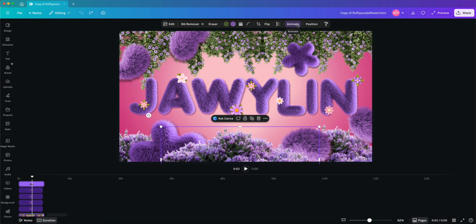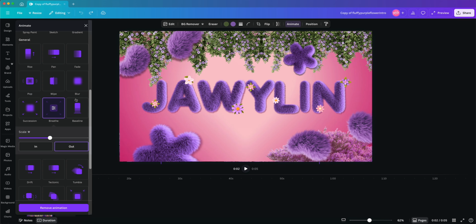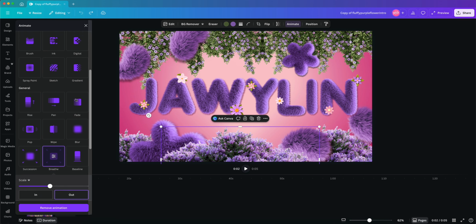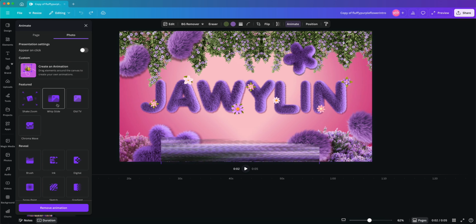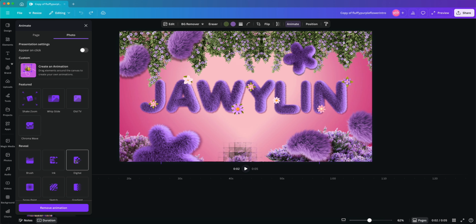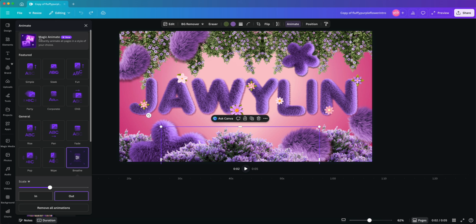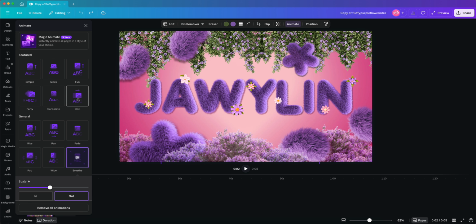To change the animation style of the template, it is super easy. You click animate, and to make things more efficient, I would recommend you click on page instead of photo, because if you click on page animation, it will animate the entire video for you instead of you having to click each element one by one. You can just hover over each of the different animations and see which one you like best. Once you click it, it'll set it for you and you are good to go.